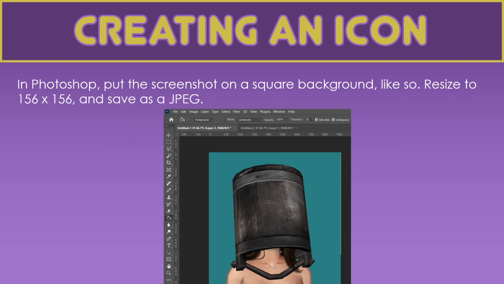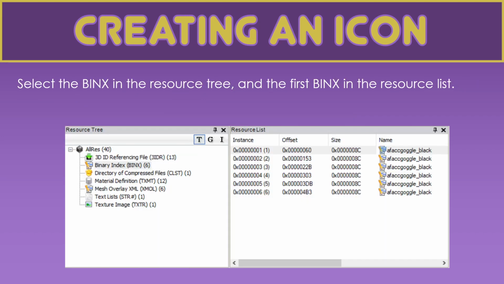Once you've taken your screenshot, open Photoshop, paste the image, start off with a nice square, paste it over, square up your icon, and just do any kind of editing you want. Make sure to resize the end thumbnail to 156 by 156 and save as a JPEG. Once we have our thumbnails, we go back to SimPE.